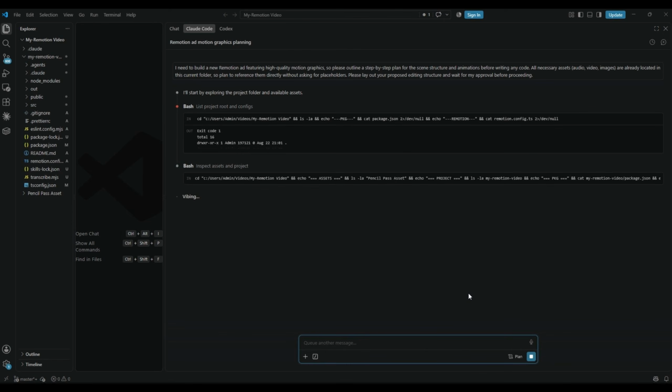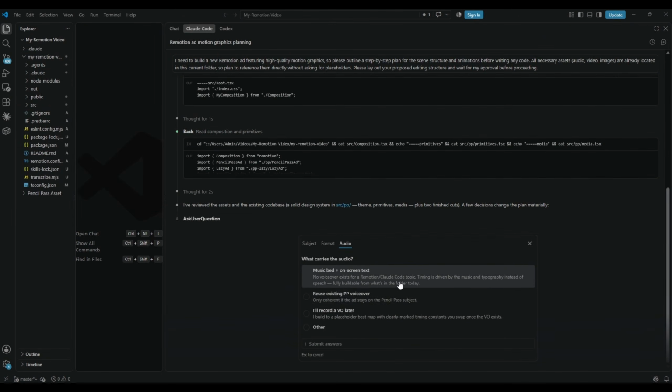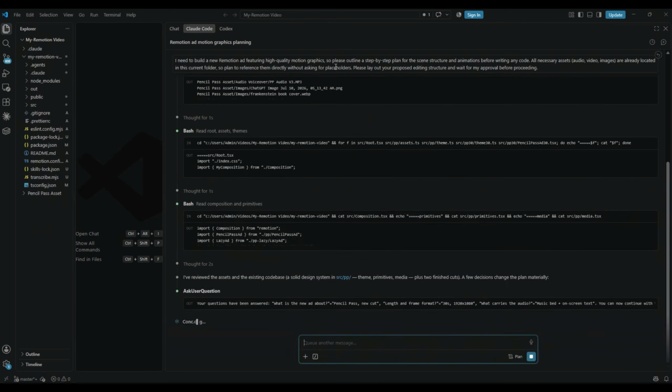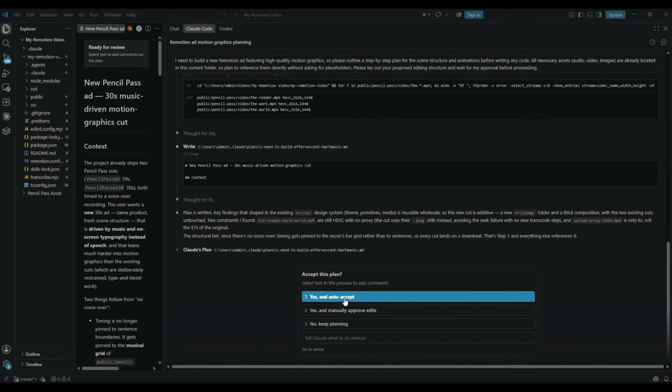It saves you from the classic beginner spiral. One vague sentence, 400 lines heading the wrong way, and no idea which part to unpick. 30 seconds reading a plan buys back 10 minutes of untangling. Once the plan looks right, approve it and it starts building.